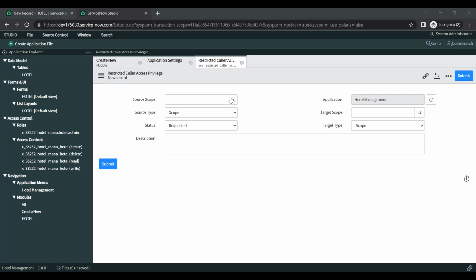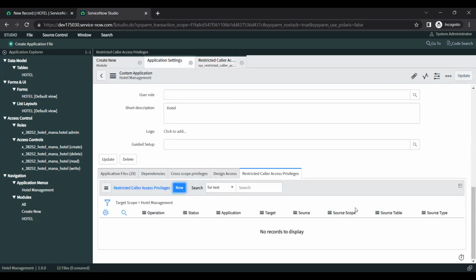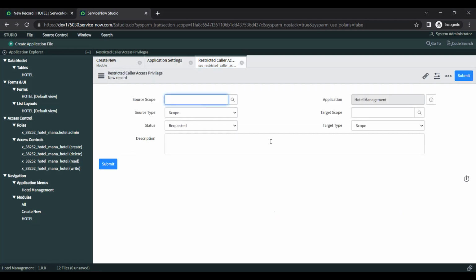There is some configuration if you want to give a privilege, or if you want to restrict any accessibility or privilege access, you can restrict from there. So it's added over there, you can do so, correct?